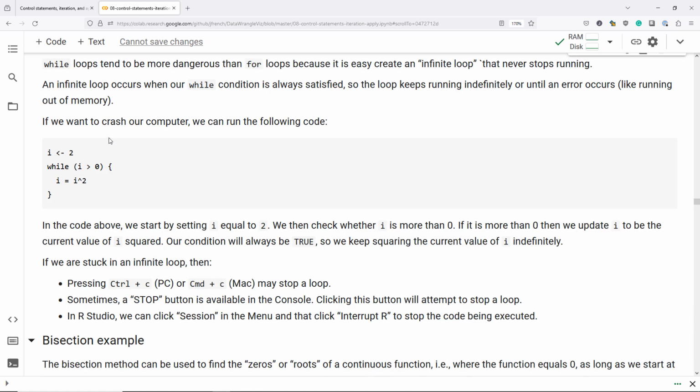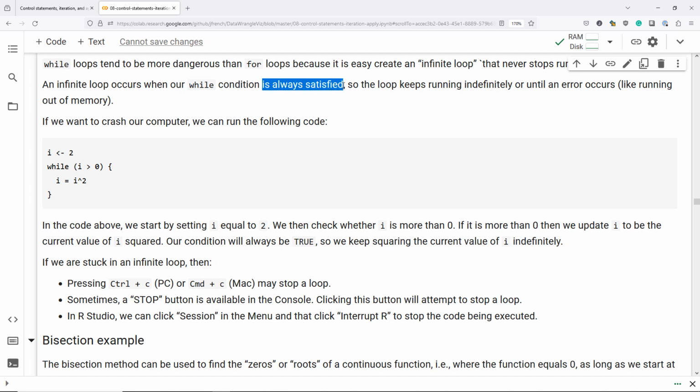One of the things I wanted to point out in more detail is that while loops tend to be more dangerous than for loops because it's very easy to create something called an infinite loop that never stops running. So in a for loop, we have a specific set of values that we're iterating over, but with a while loop, we just keep checking a condition. And so if that condition is always satisfied, the while loop is going to keep running indefinitely. It will never stop.